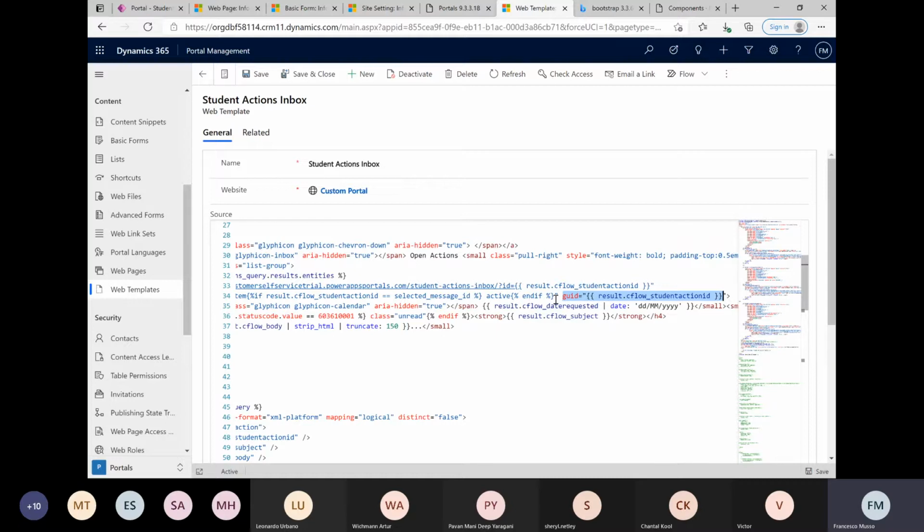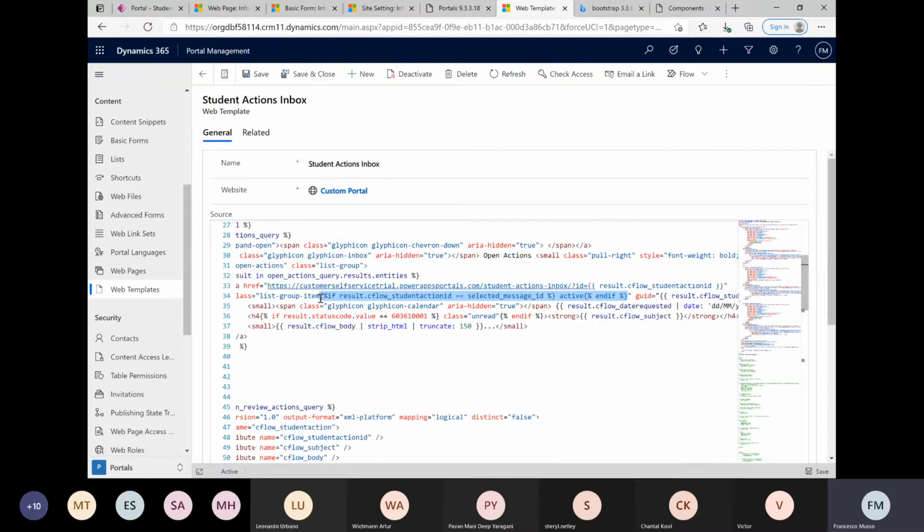And you may remember when we looked at that inbox that the selected message was highlighted in a particular color. So I'm doing that here with liquid. I'm saying if the GUID of this particular item in the list is the same as the one that's in the URL, give it the active class. So there's nothing magic out of the box that does that with Bootstrap. So we've got to apply it with liquid or by some other means.